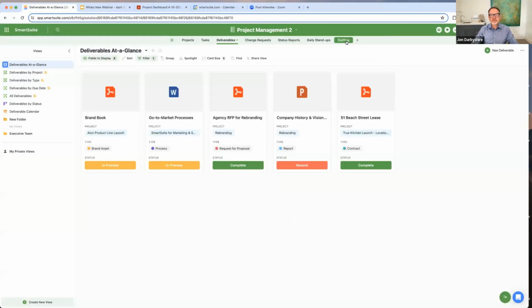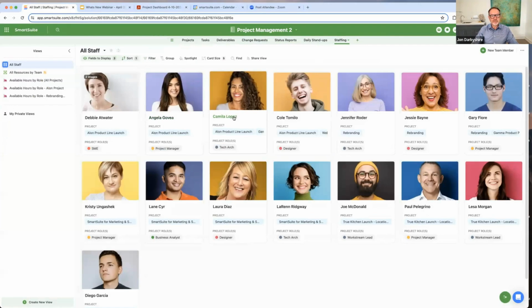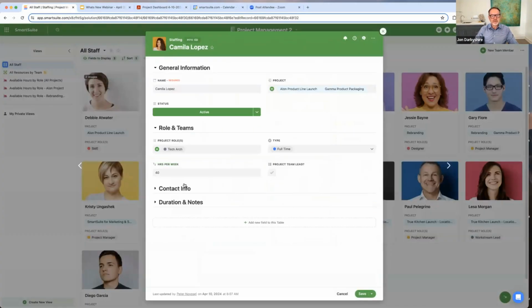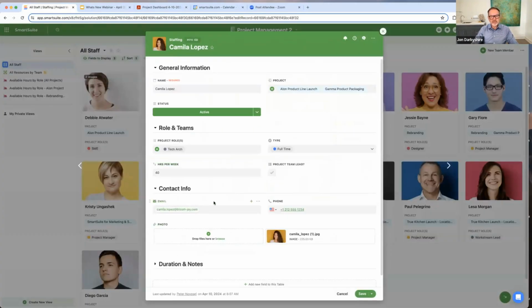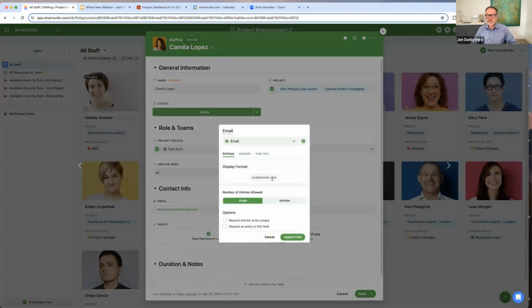So I'm going to go into staffing that's here. I'm going to click on a user, go in, and you can see here we have contact information with an email. For those of you that don't know, you can click here and click modify field settings to modify any field that's on this page. A pro tip, you can just hover over the field name, double click and pull that up. So if you're a power user, that's what I use quite often.